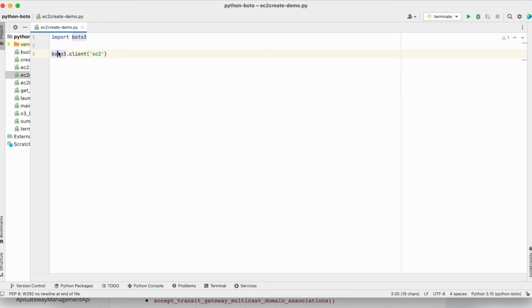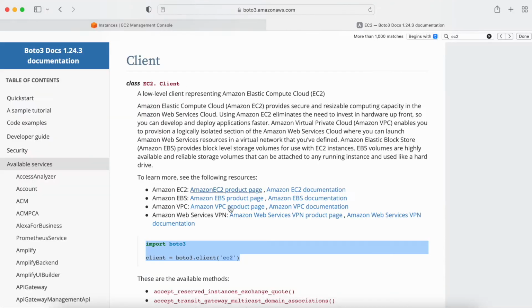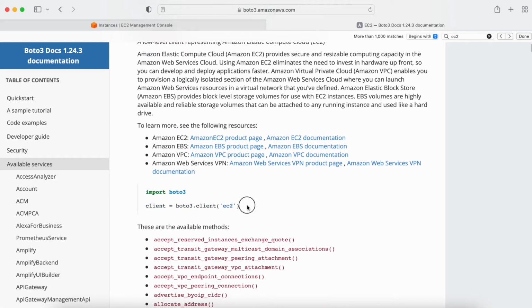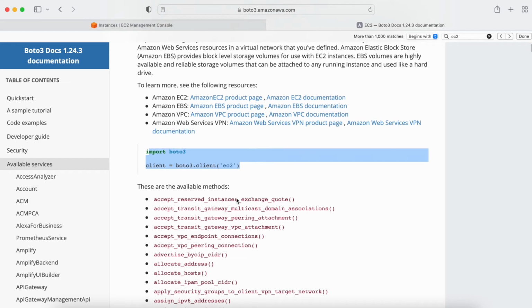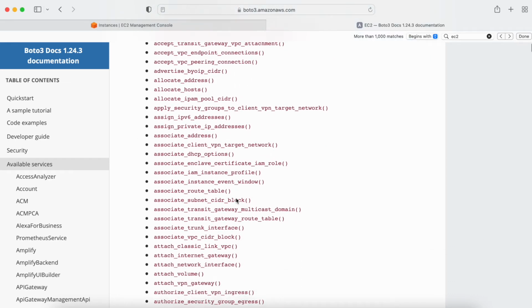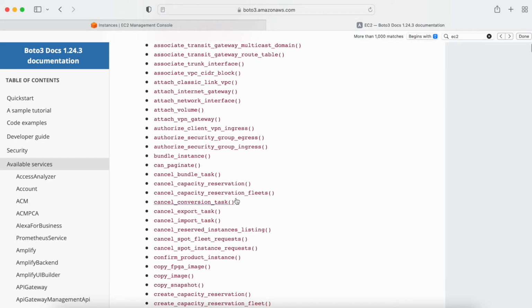Now we are going to create a variable, and for the variable we need to give a name. Here the variable name is client. So client is equal to boto3.client('ec2'). Now from where do we get this information? From here. Now what we need, let's suppose, is to create a couple of machines.